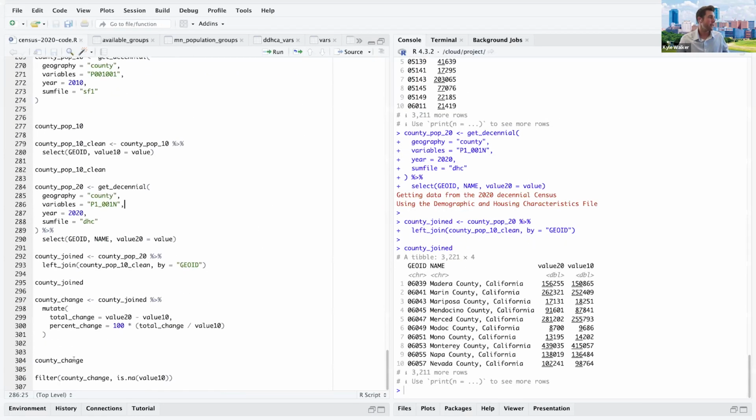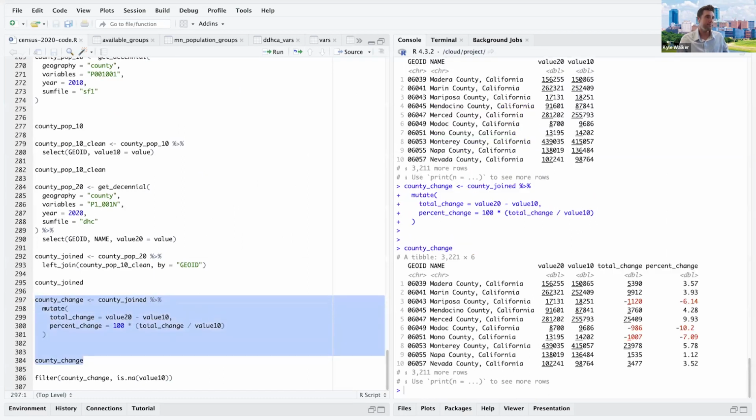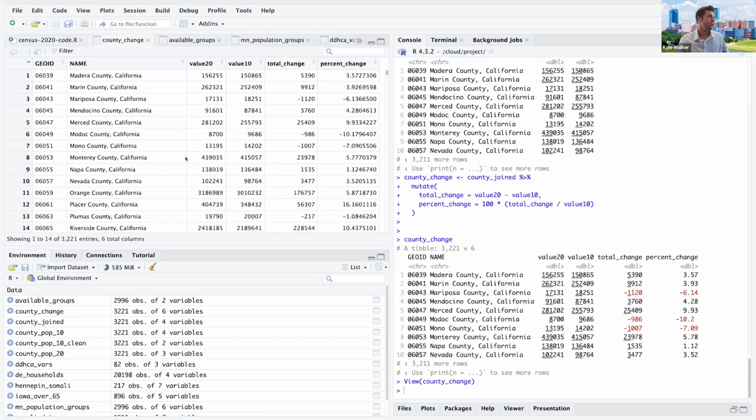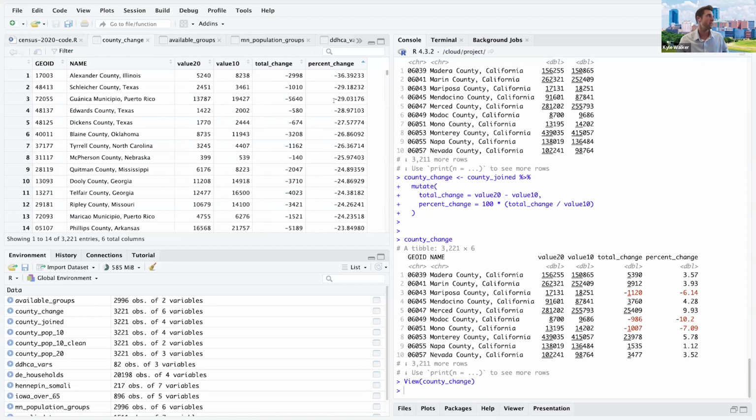I'm going to pop back over here, run it. And you'll notice here, I can identify those areas that have grown or declined. I can get a sense of the percent change. And if I want, I can open up my county change object and I can evaluate. So what are the counties in the US that lost the most population in relative terms? Alexander County, Illinois, lost almost 3,000 residents, had a 36% decline. That's basically the biggest declining county in the US.